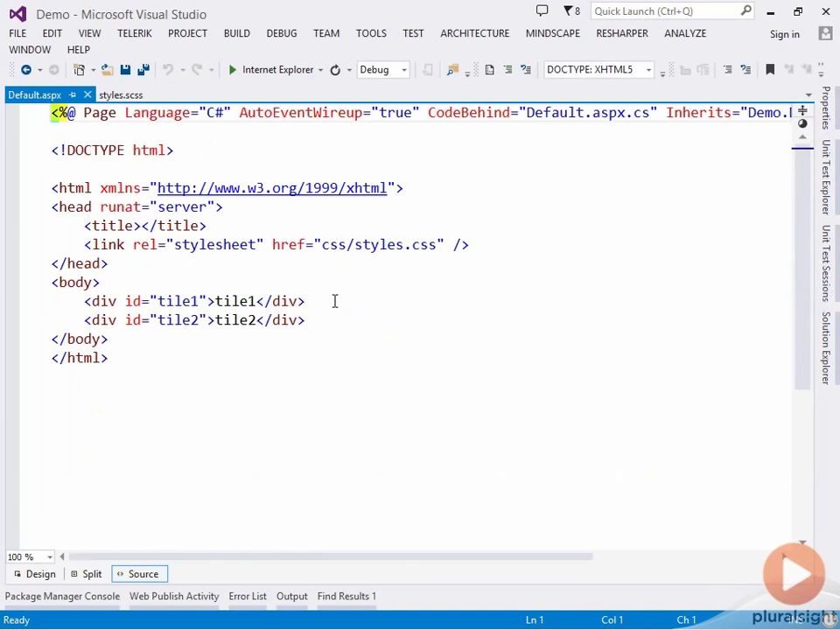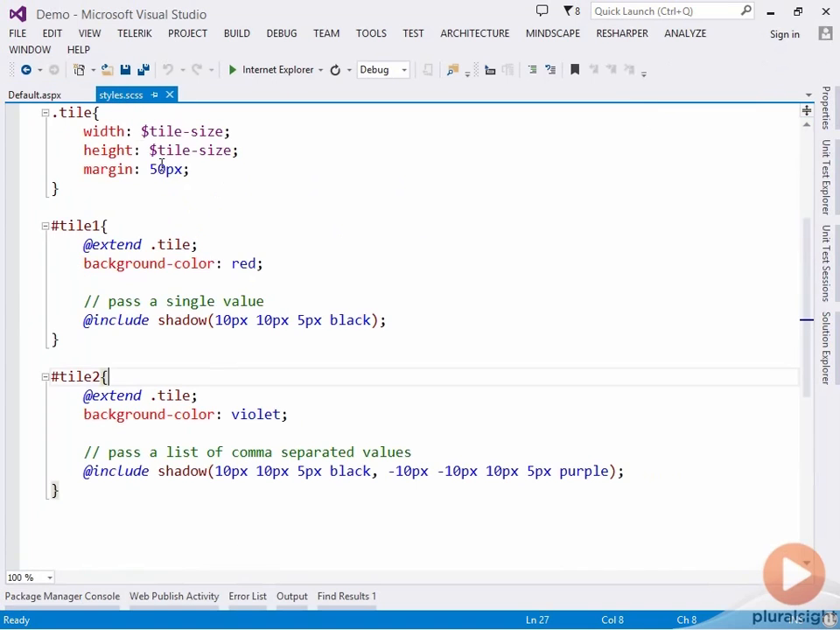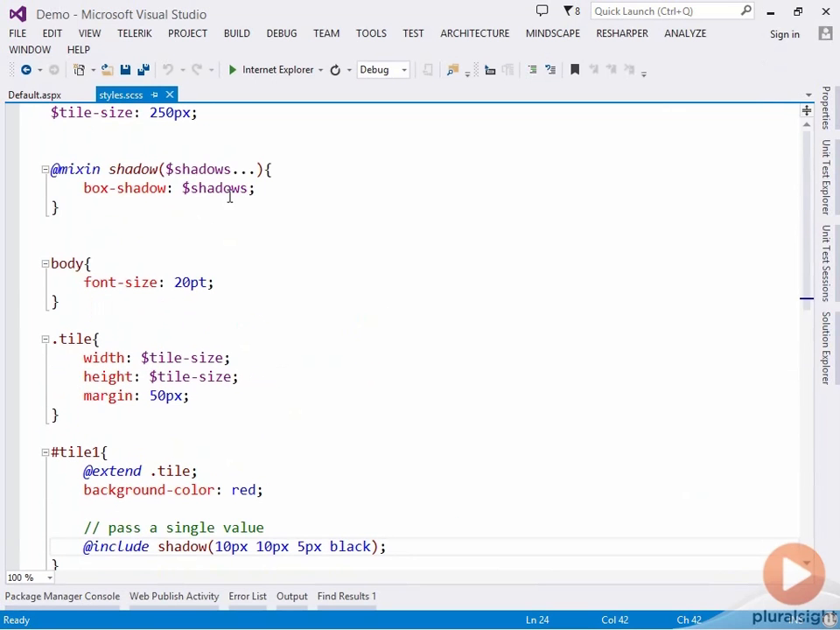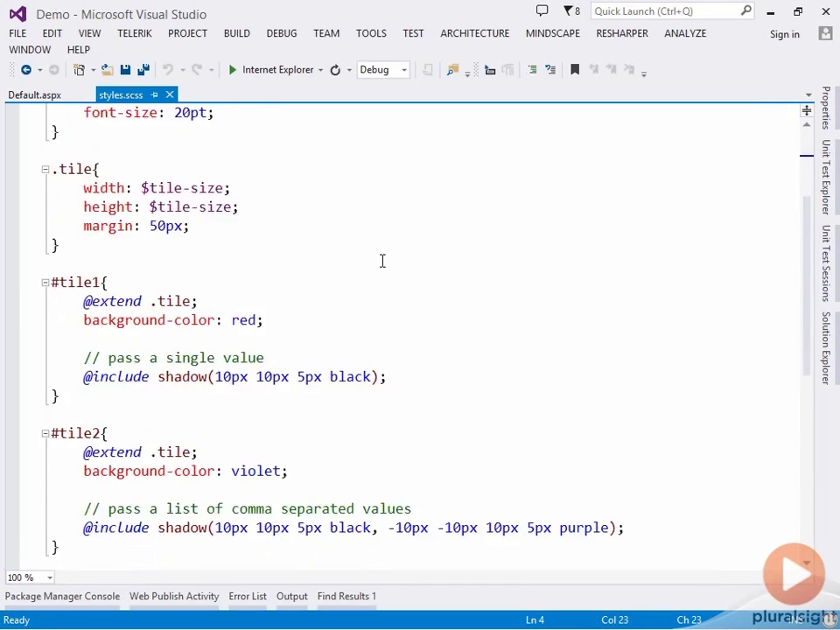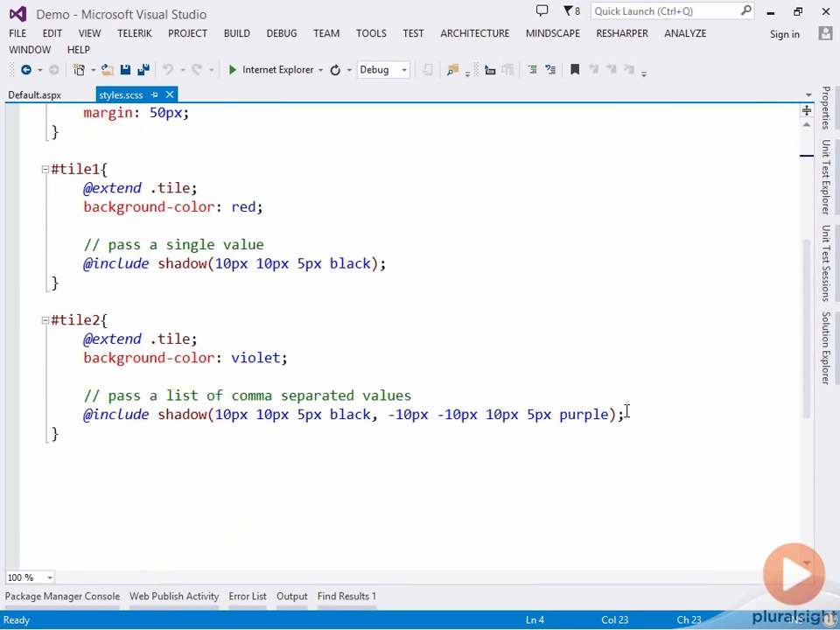And if we have a look at the HTML, we've got tile 1 and tile 2. And in tile 1, we're including our shadow mixin, but we're just specifying a single box shadow here. So when we call our mixin, we'll just get a single argument here, which is passed to the box shadow property. Because we've specified these 3 periods here, and we've told Sass that we can actually specify a different number of arguments, we can also call our mixin here by specifying 2 lots of shadows.